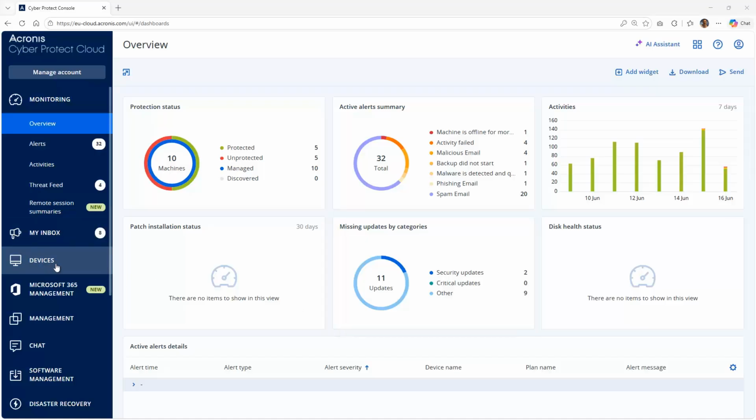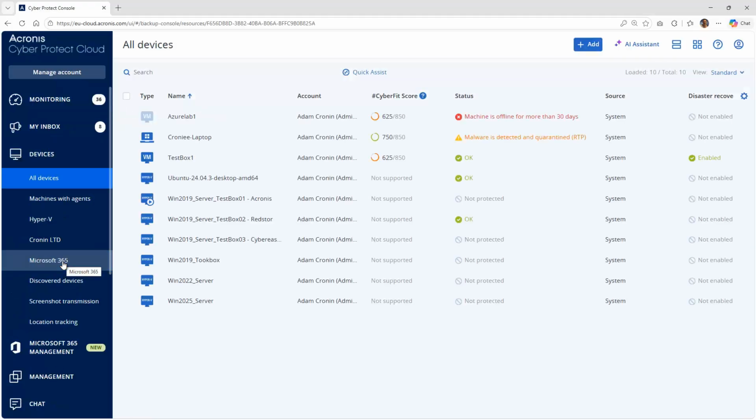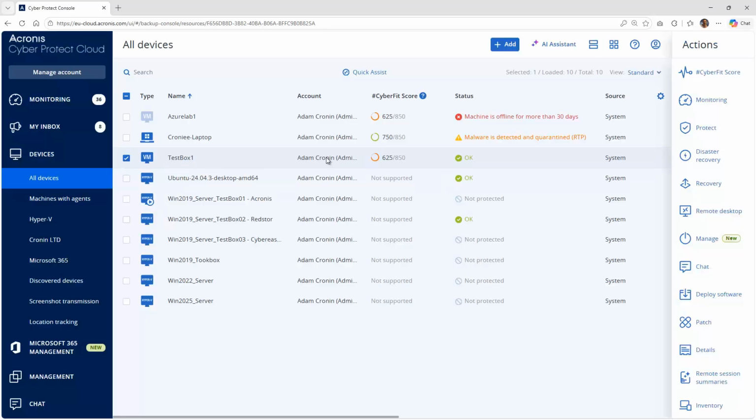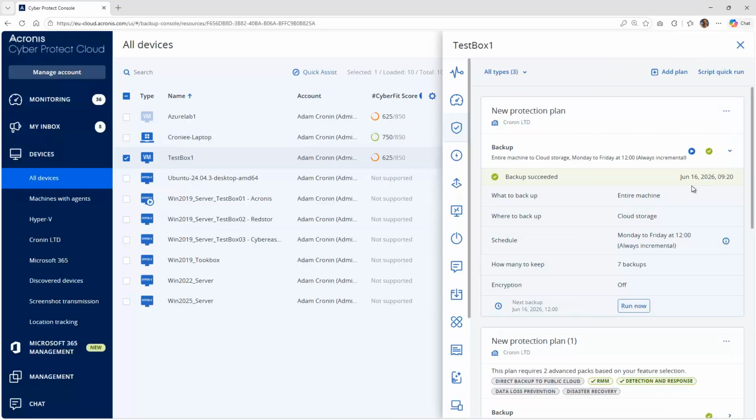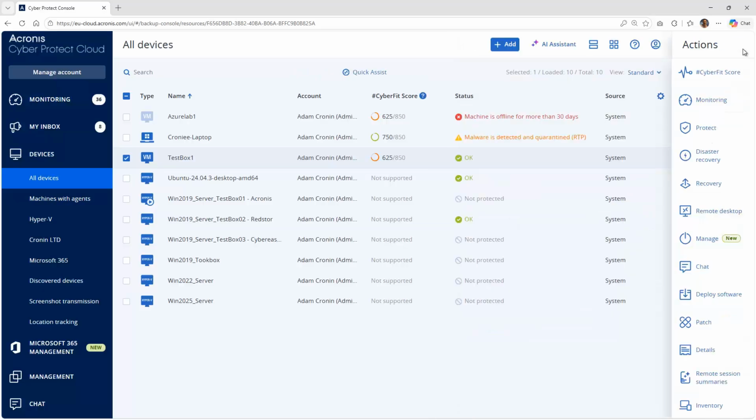So what we're going to do is make our way into my devices area where I get a list of all of the virtual machines that are listed across my environment. Now, the system we're going to use for this demonstration is test box 1. So if I click on that box, come up to protect, and you'll see that this has performed a backup this morning and it's protecting the entire machine. So this is the system that we're going to use for doing some disaster recovery.